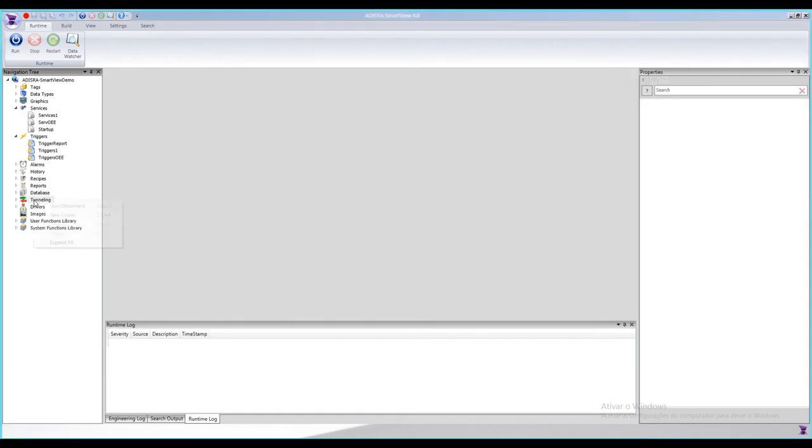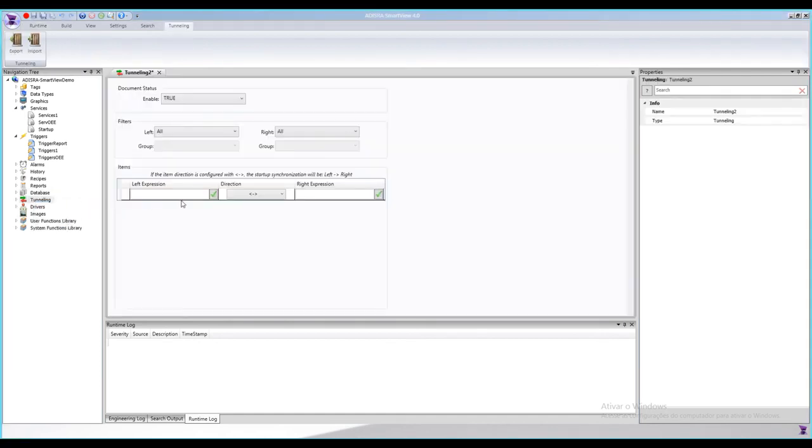Next one is tunneling. Let's create a document. This feature allows you to copy a value from one direction to another direction. It can be bidirectional, like this one selected, but you can specify from left to right or right to left. So in case, let's say it's bidirectional, and I have two tags configured here. If one tag changes value, the other tag receives the value, and the other way as well.